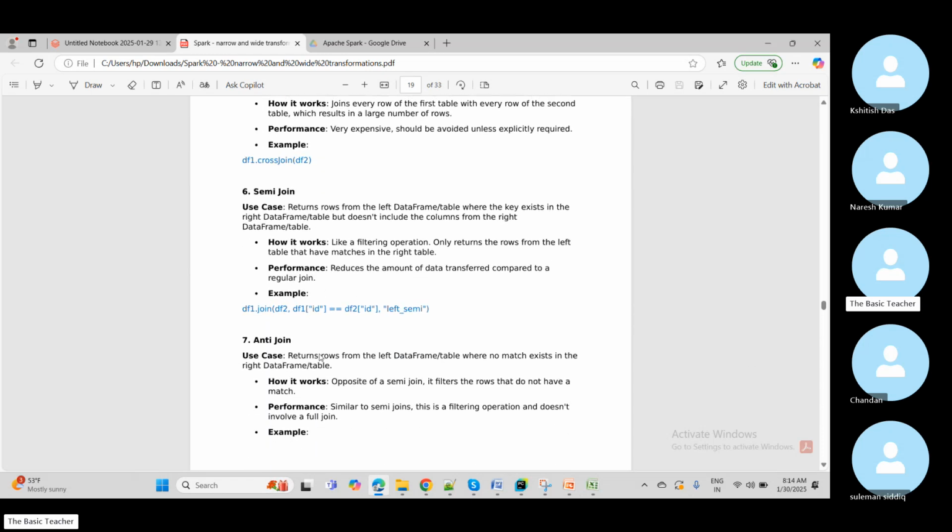Then semi join. This returns rows from the left data frame table where the key exists in the right data frame, but doesn't include the columns from the right. How does it work? This is like a filtering operation. It only returns the rows from the left table that have matches with the right table. Performance wise, this reduces the amount of data transferred compared to a regular join.